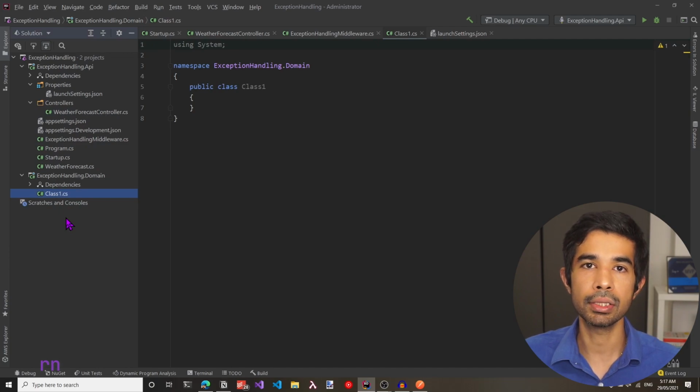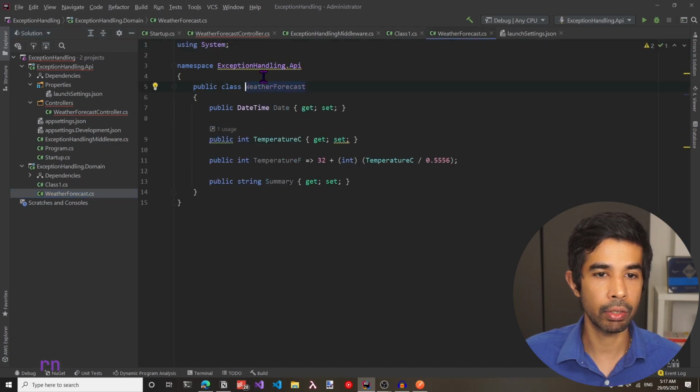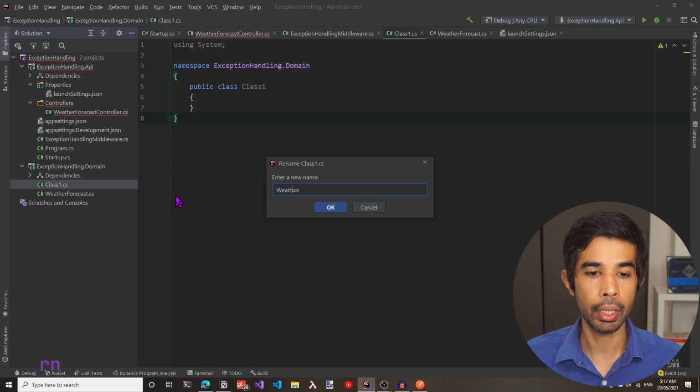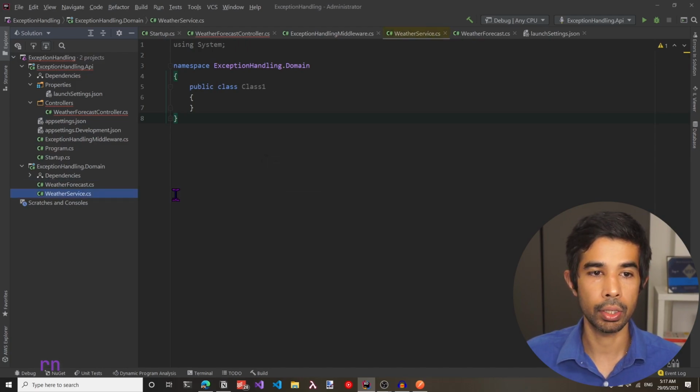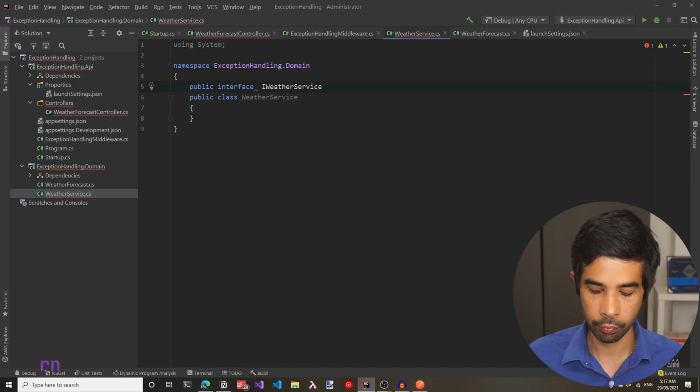Since this application is related to weather information, let's drag the WeatherForecast class inside the domain project. Now I'm going to move that file inside the domain project. I'll navigate to the WeatherForecast and make sure to fix this namespace. Now since I want to get the weather data, which might typically be a weather service class, let's rename this Class1 to be a WeatherService class. So let's call this WeatherService and also rename this to match exactly that. Now we can also add in an interface if you require. So let's say public interface IWeatherService and add in a method for getting the weather.